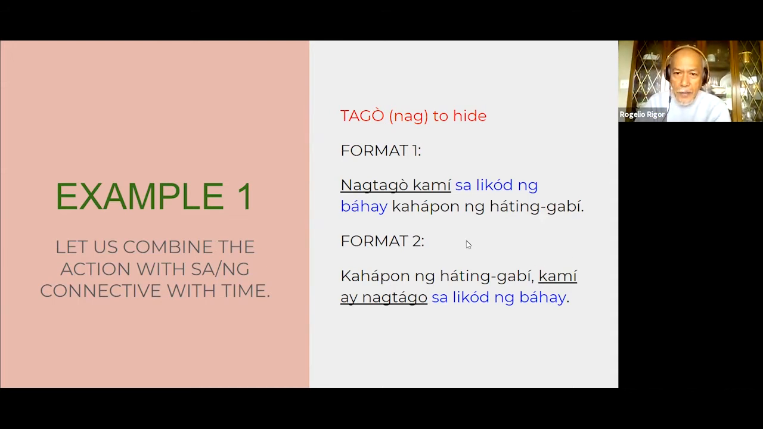All right. So I would like to emphasize here to just focus on format one. You could see how format two is also done, but more on format one is how we will be moving forward with this, okay? But format two is just the same. Kami ay nagtago, and then the time and the place, right? And you are familiar with format two.